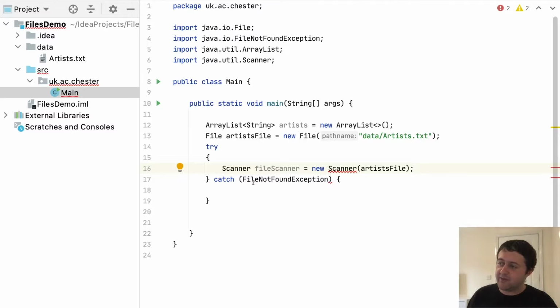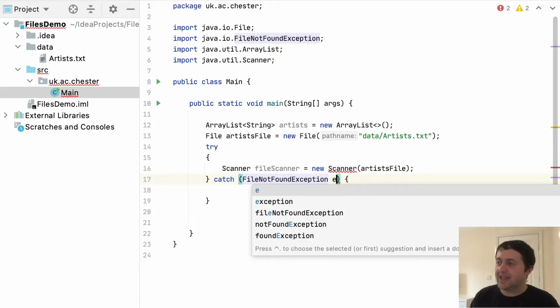Now it's giving me another error because as well as catching the exception, I need to give that exception a name, essentially a bit like a variable, so that if I want to find out more about that exception, I can. The convention in Java for exceptions is just to call them e. But we could call it, it's suggesting various options. We could call it exception, we could call it fileNotFoundException. So it is just a variable name.